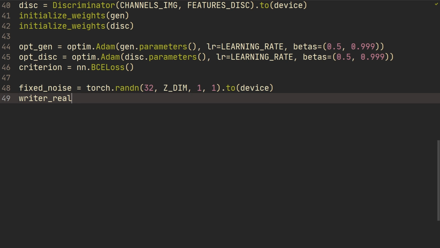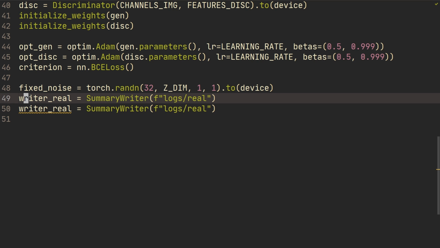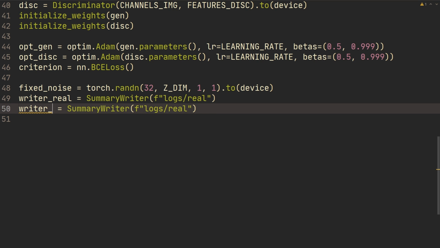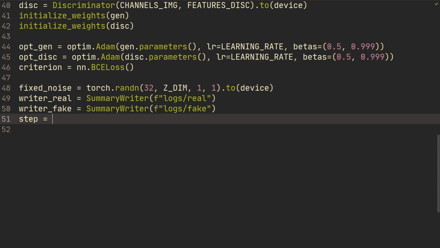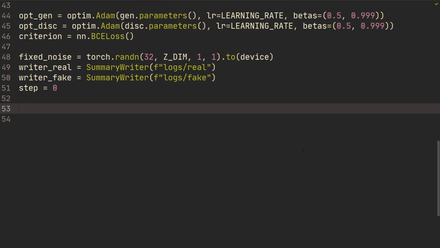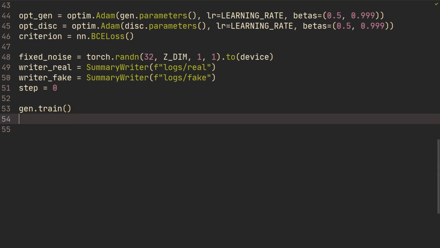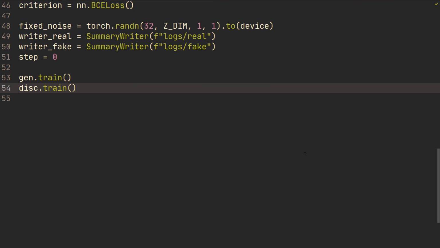We're going to have a writer for TensorBoard. So SummaryWriter. We're just going to set it to logs and then real. And let's copy that and make another one for the fake ones. So this is going to be logs fake. And we're also going to need a step for printing to TensorBoard. And then set both of those networks to training mode. They should be by default, but for some reason if they aren't.